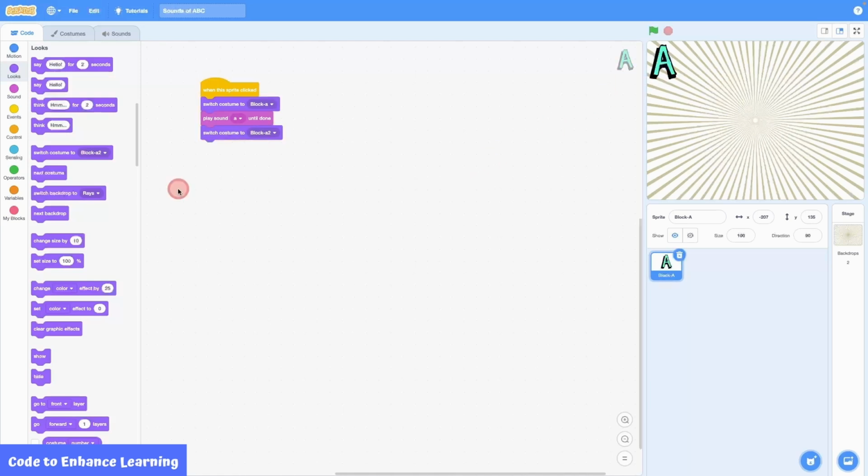As you can see, the sound is played and the color of A is changed. I will repeat similar steps for B, but I will show you a shortcut to write the codes easily.